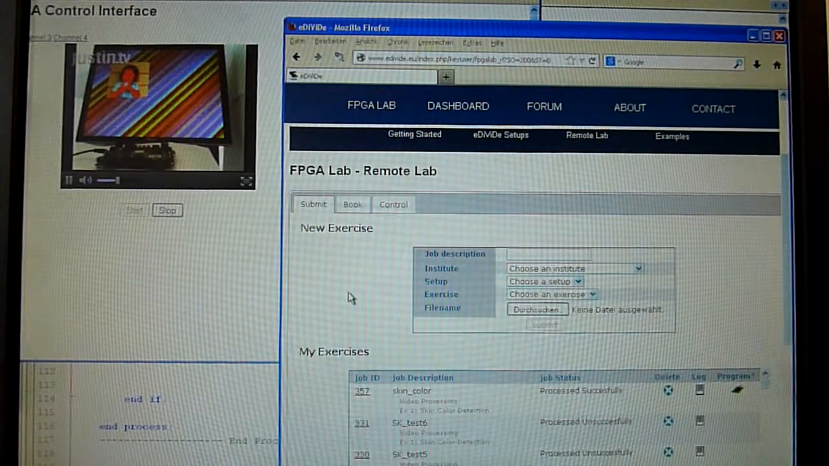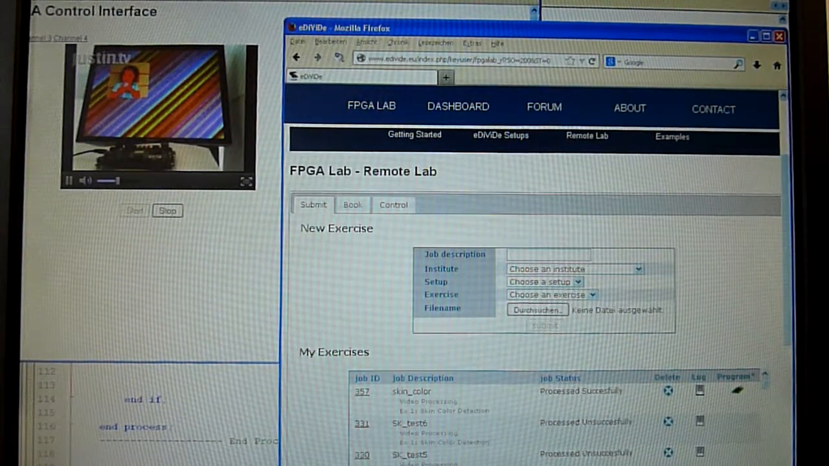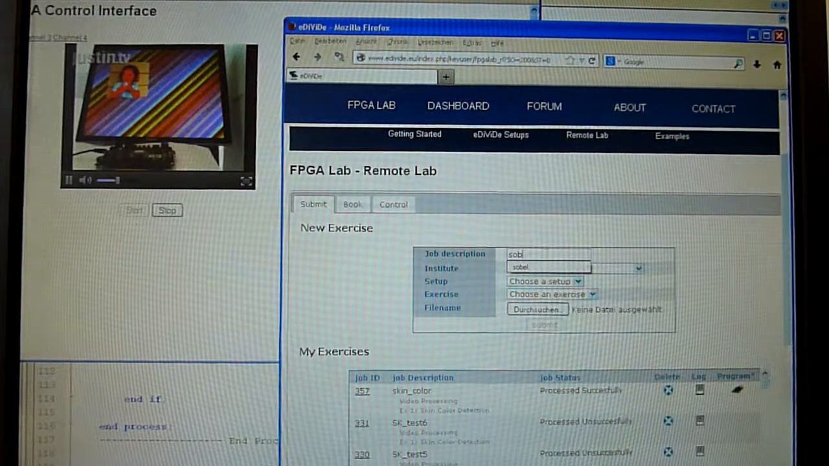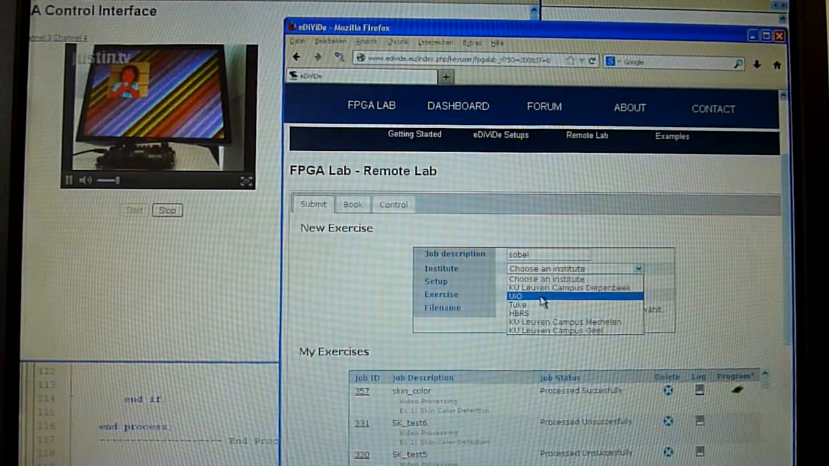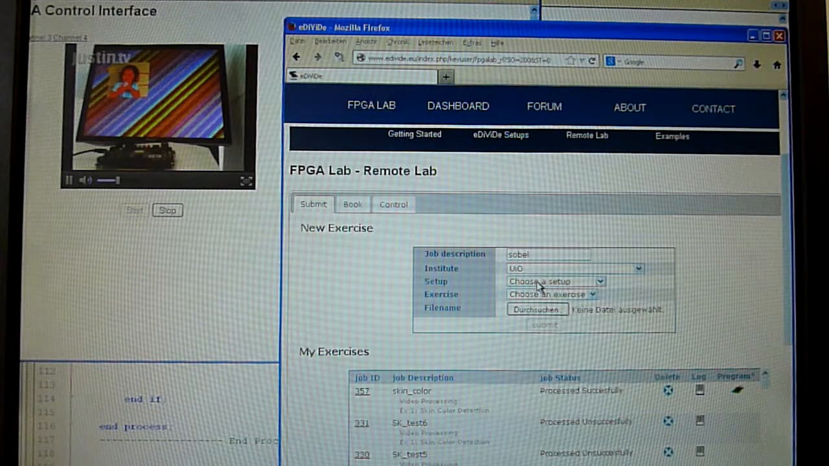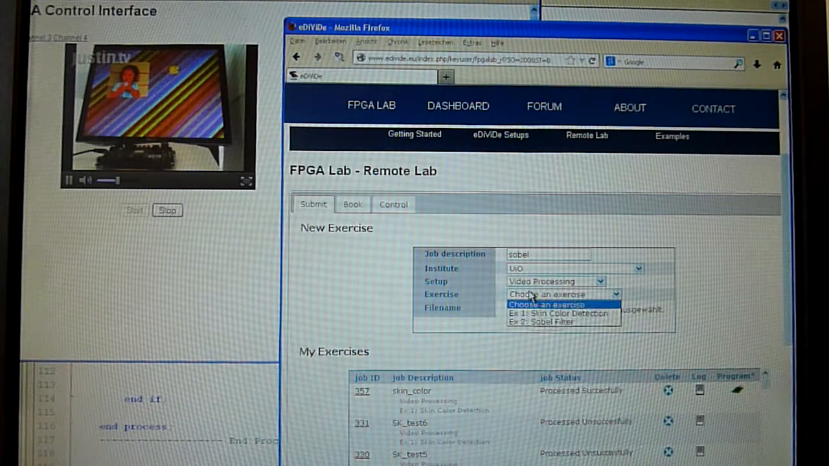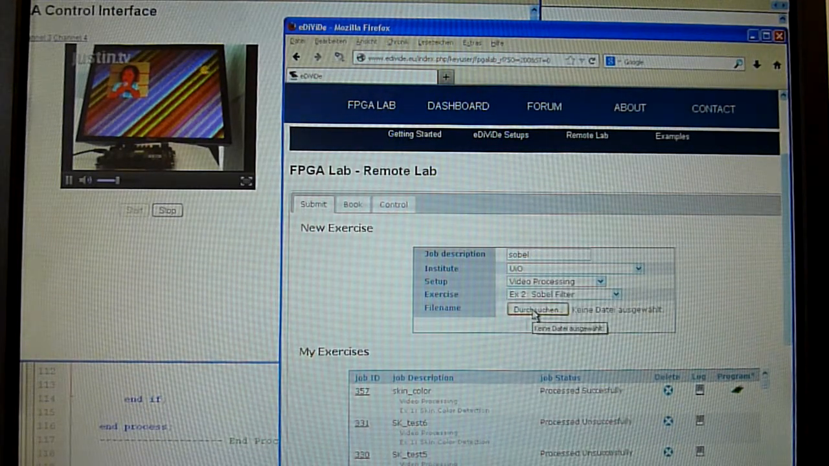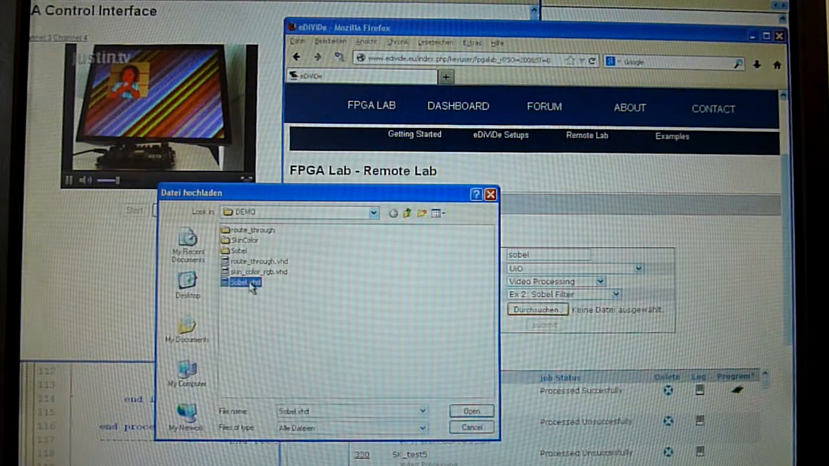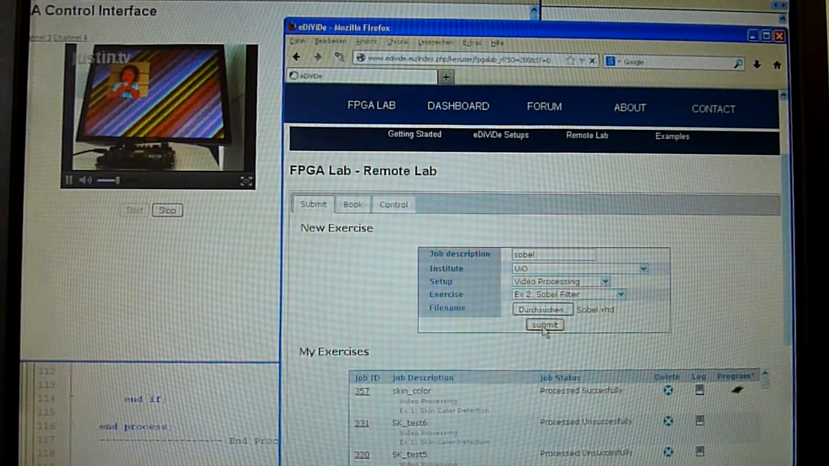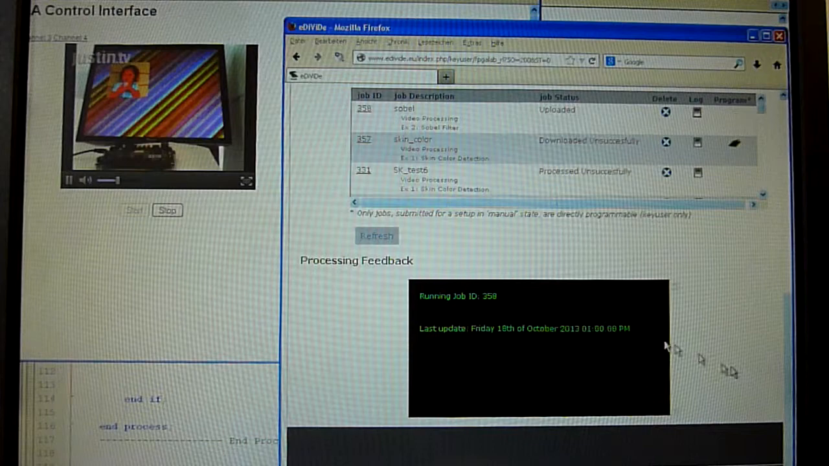I have another example, that's Sobel filtering. I will simply start the job and describe what's going on during the time the process is running. Again, this example is hosted on the UIO system. The setup is the video processing, and it's the Sobel filter. We change the file and submit the Sobel source file. Open, press submit, and again, if we go down, a new job has been started.